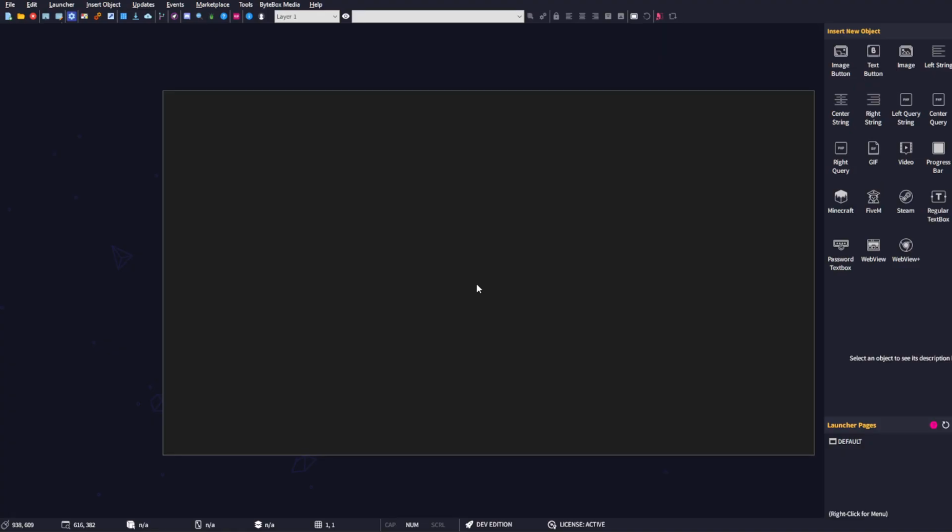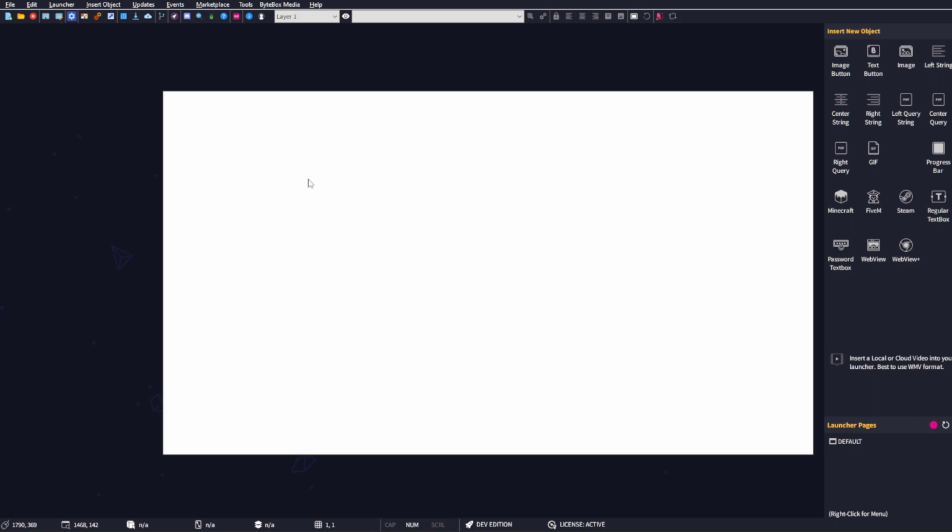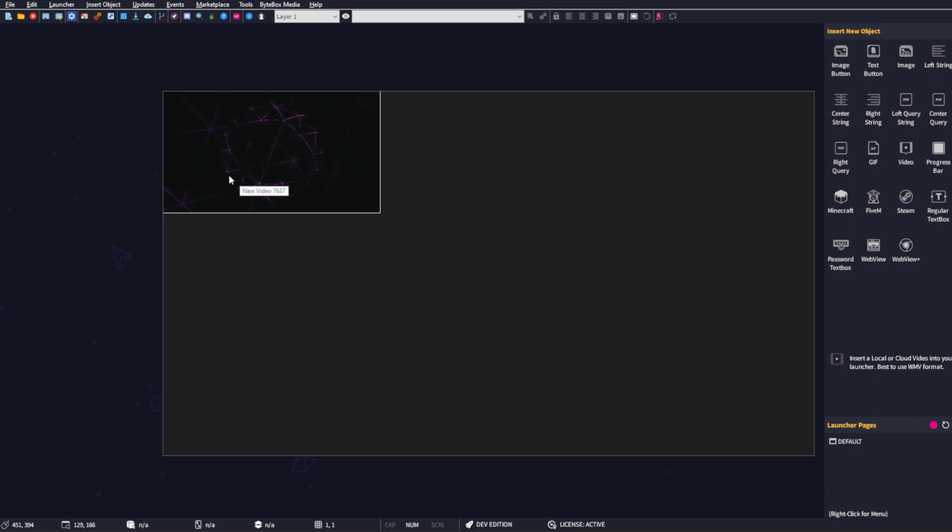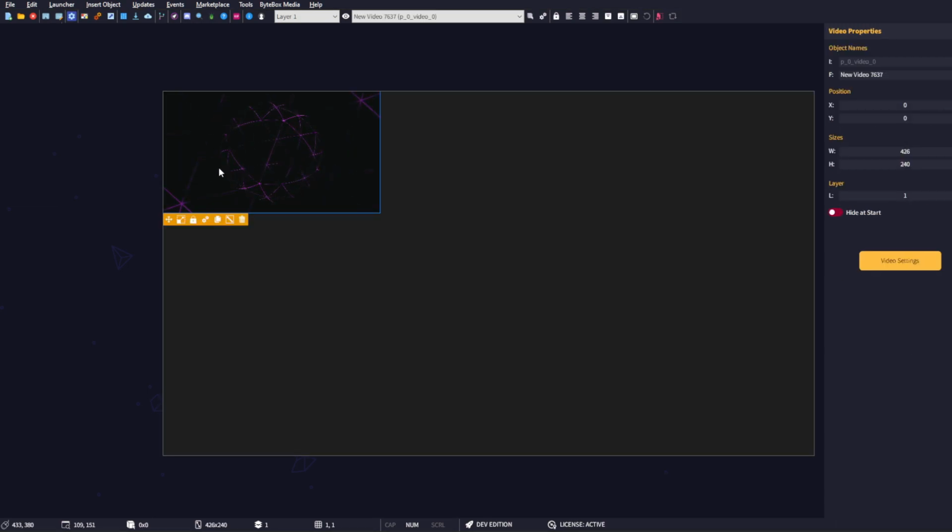In this video I'm going to show you how to use the video object inside Game Launcher Creator v3. So over here in the object panel we have the video object. Just double click that and it'll insert a default video for you. And the reason why we have a default video is just so you can see where the object is.